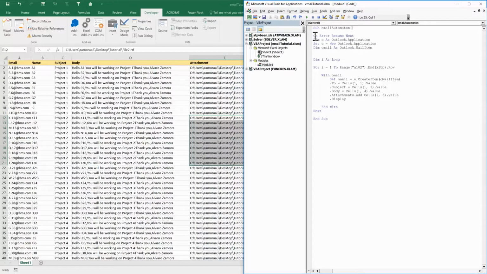Now, we have the second line, On Error Resume Next. That just means that if we encounter a problem while executing the program, like for example an invalid email or a line without the body or without attachment, I want Excel to continue running.